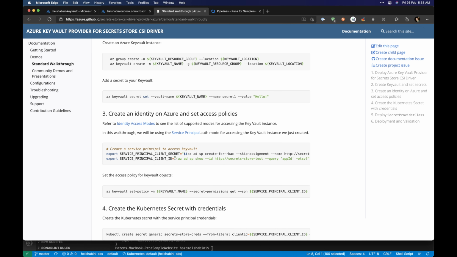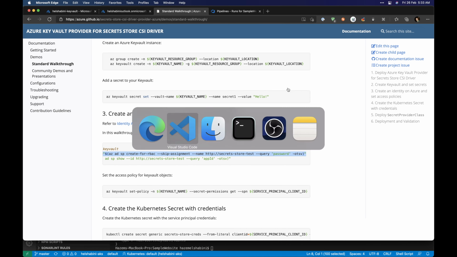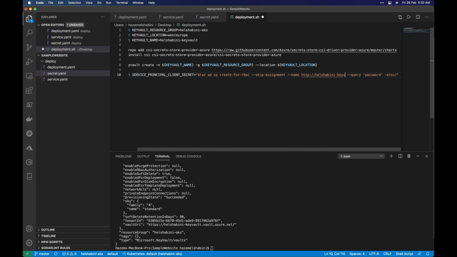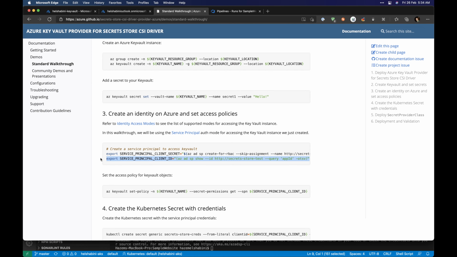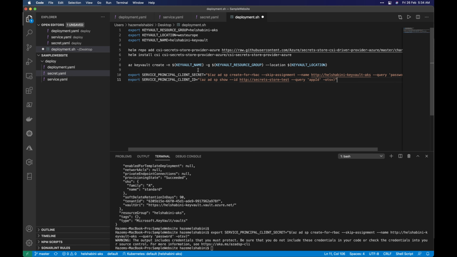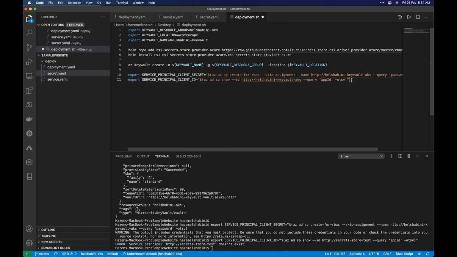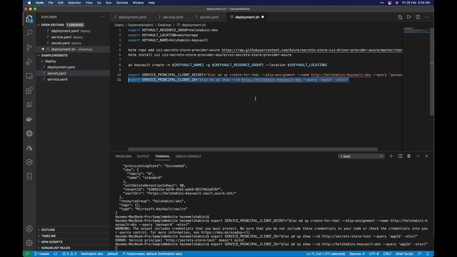And then you do the client ID. There is a small typo here. You should add a $ sign before this part. And now we got the ID in this value as well.